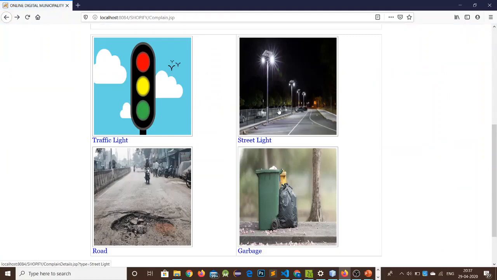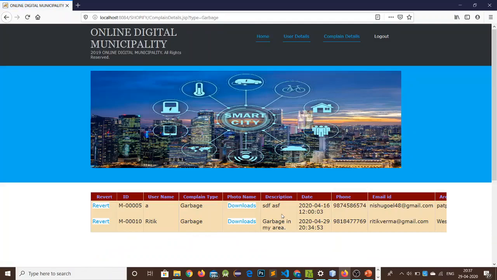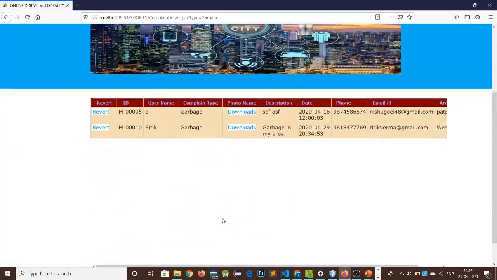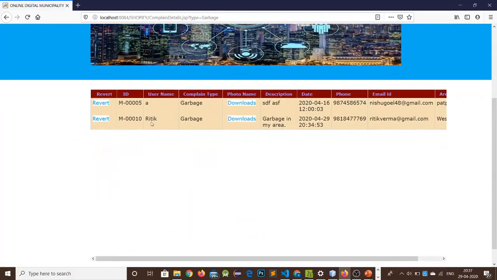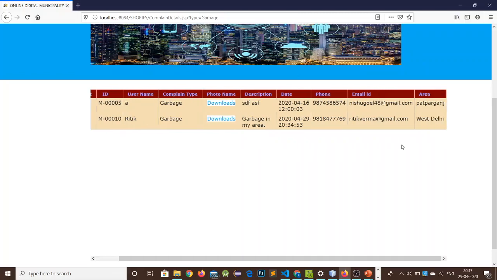For the street light, same goes, and also same for others. For example, I have registered the problem for the garbage. So go in the garbage filter and see that the problem is registered to the municipality or not. A unique user ID will be generated, and the same username and the same description, garbage in my area, and you can also see the time, phone number and email ID. We have used the same username Ritik, and the description garbage in my area is also the same.